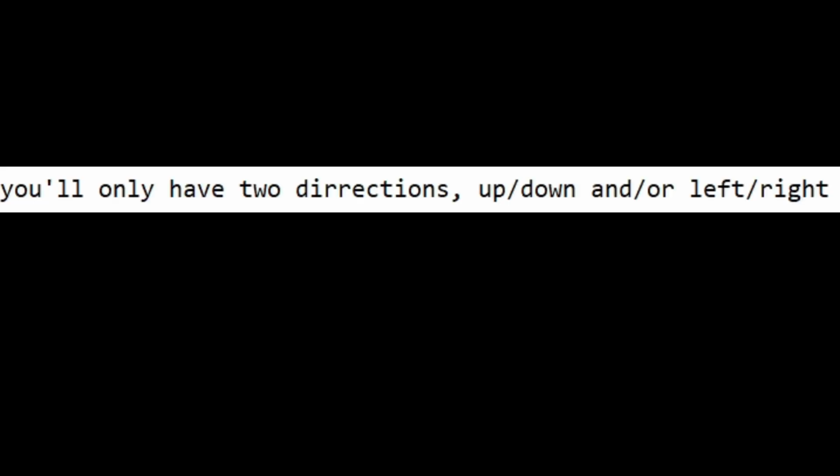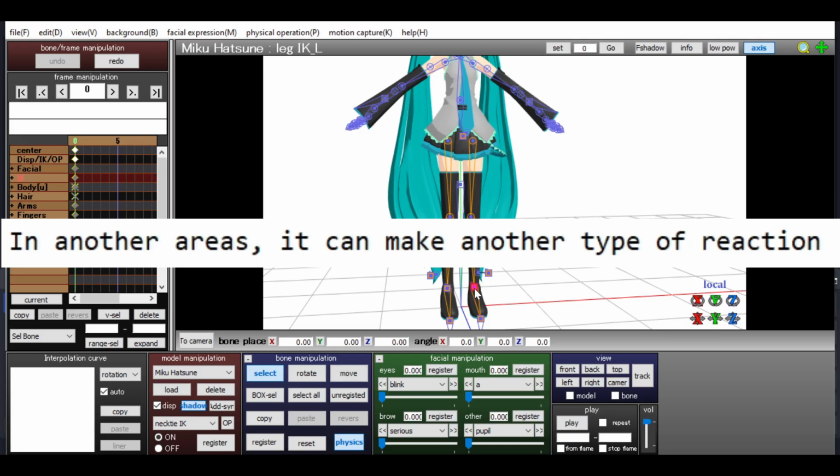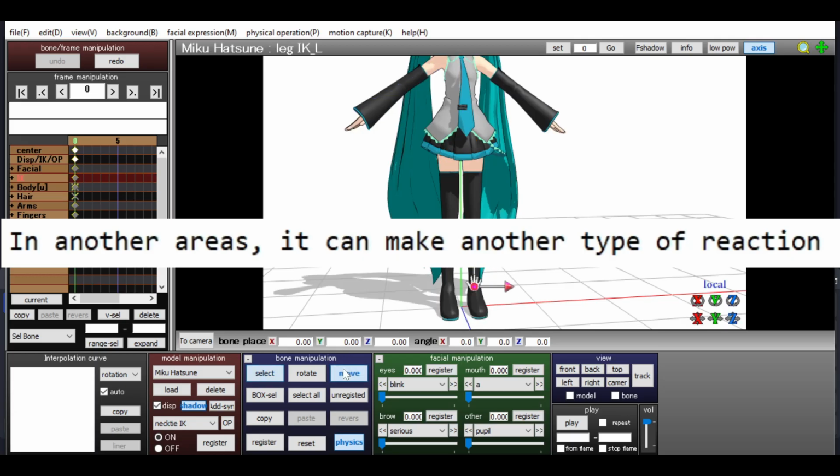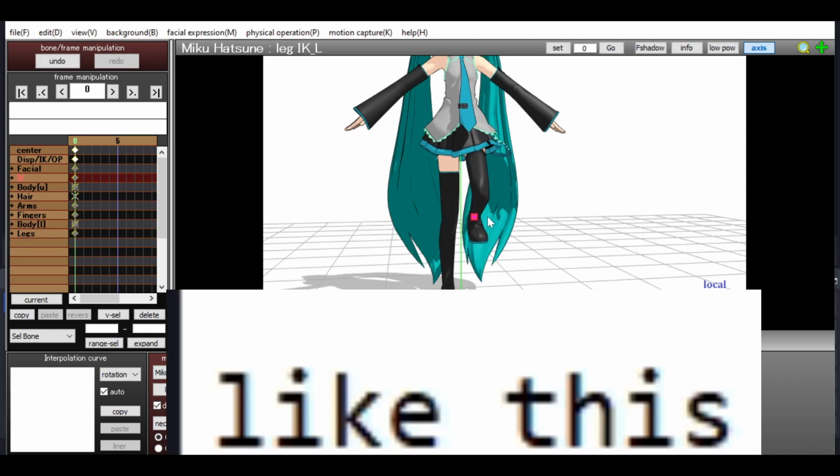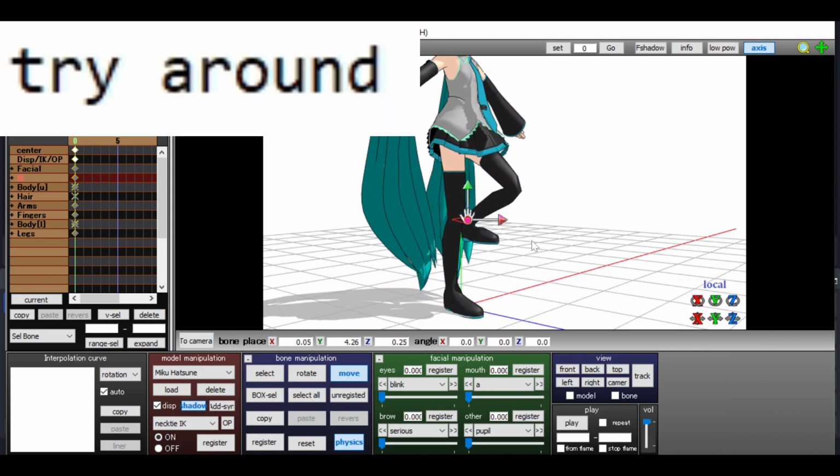Select another area, the ankles, and move it. You only have two directions, up and down, and left or right. In other areas, it can make another type of reaction, like this. Try around.